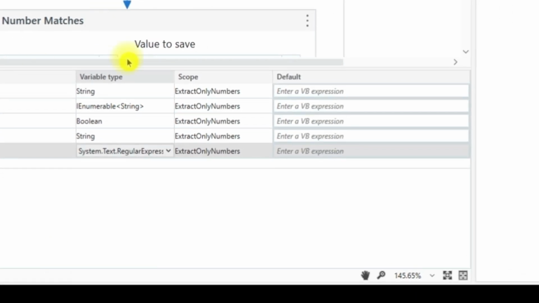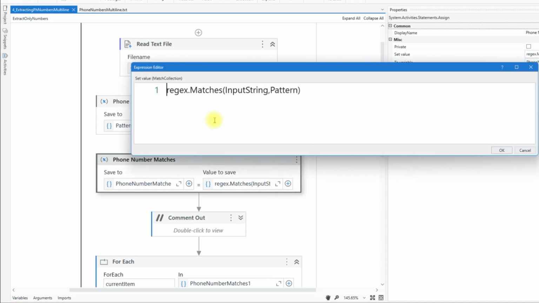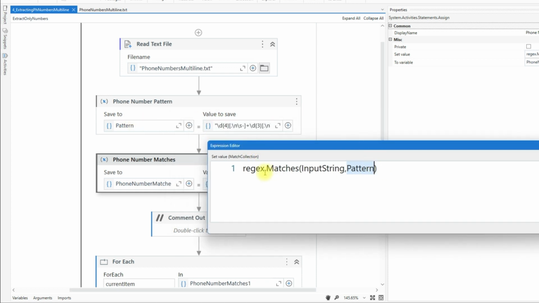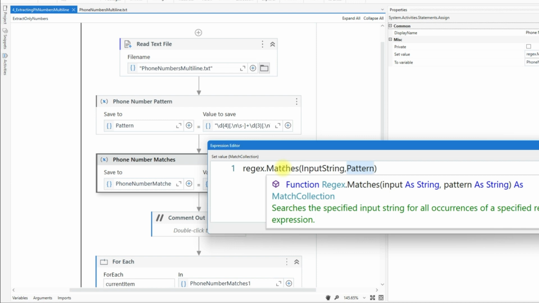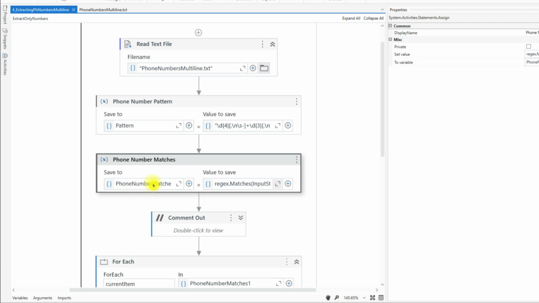collection. And this match collection holds the value, that is regex.matches. It takes two parameters. One is the input string. So the input string is our input.txt file, whatever we read using the read text file, and the pattern. So the pattern is this variable. Okay, so regex.matches takes two parameters and it is returning a match collection.